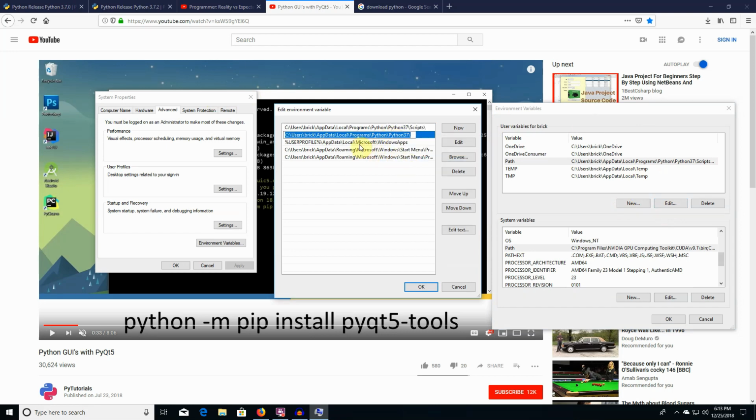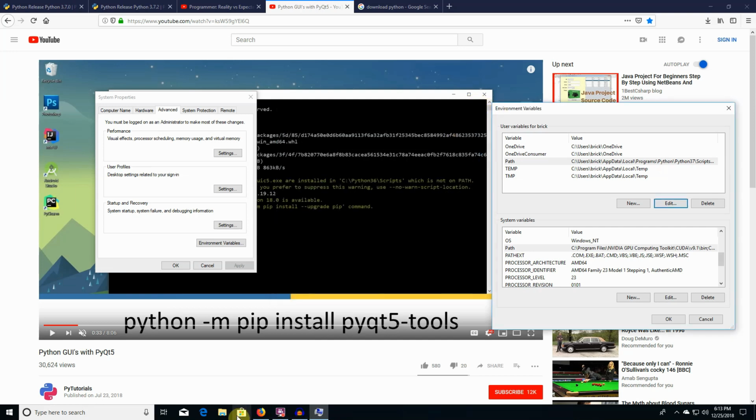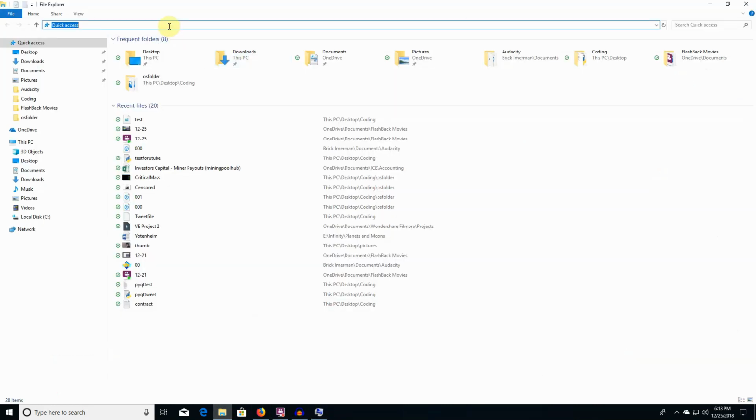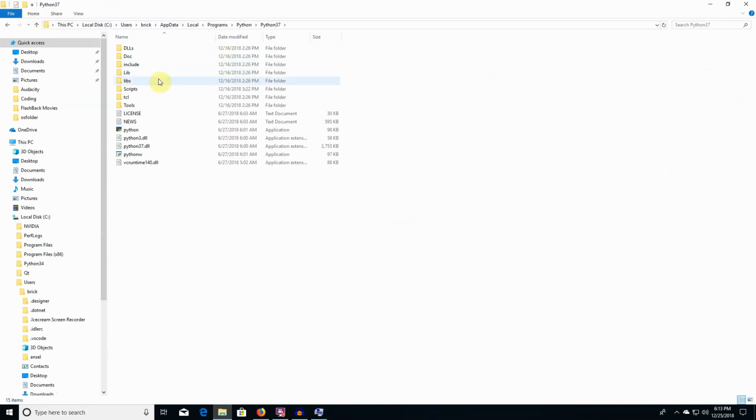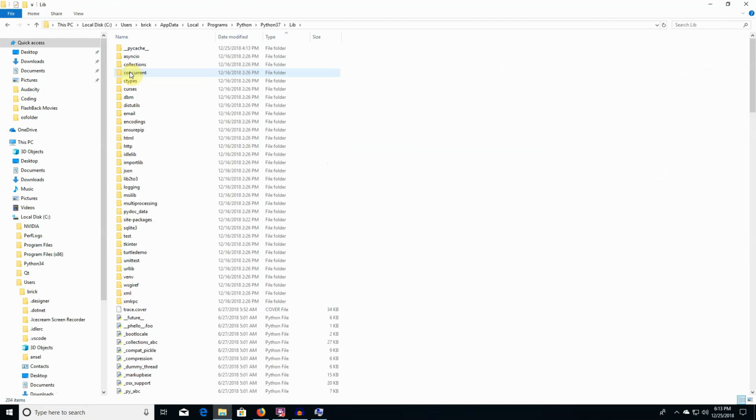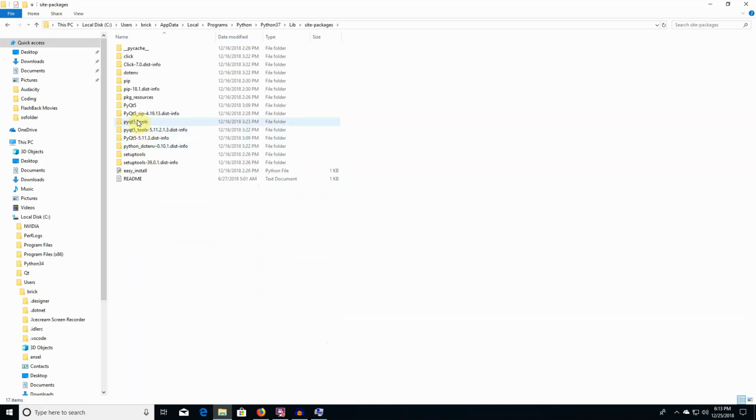But the first thing that we're going to do before we get to PyUIC5 is you're going to copy where your Python is located, open up your File Explorer, just paste that in there, hit enter. Okay, now once you are here, you're going to want to go to the folder titled Lib with a capital L. Once you're in Lib, you look for site-packages, with the S, site-packages. You click that.